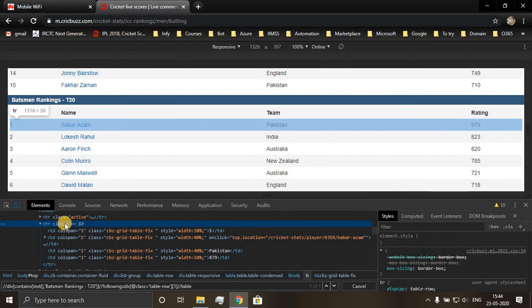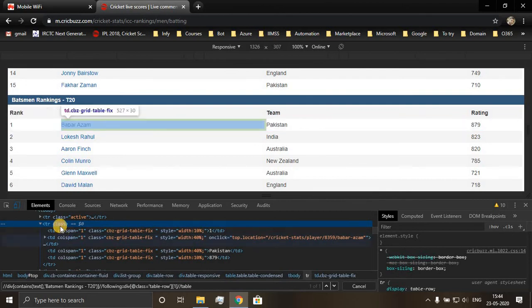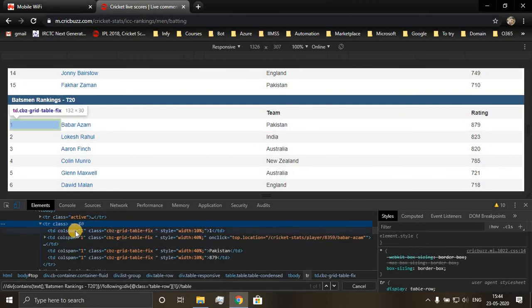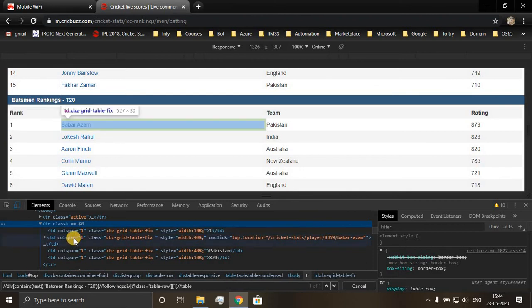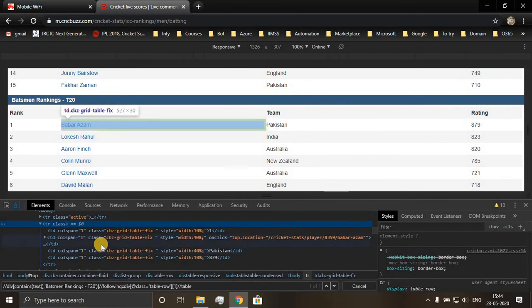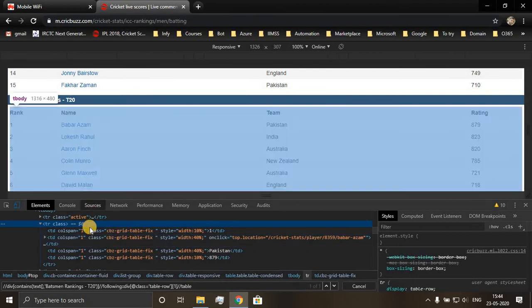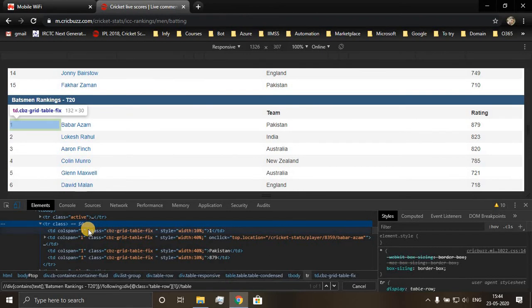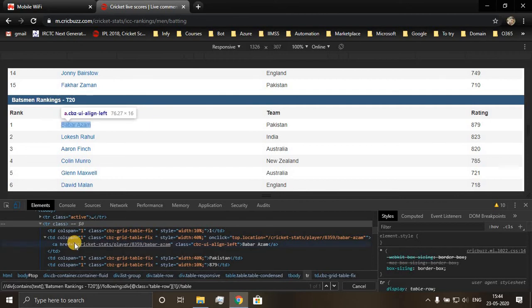So here I've selected the whole row, and in each row we have TD elements. So the first TD element contains the value 1, the second contains the name of the cricketer. Similarly, the third one contains Pakistan, and the fourth one contains 879. Now we need to get the rating using the name of the batsman. How to do that? So we'll go to the TD element for batsman, and here we'll search a tag. Yeah, this is the correct tag we have found.